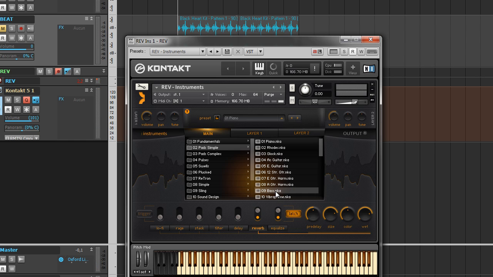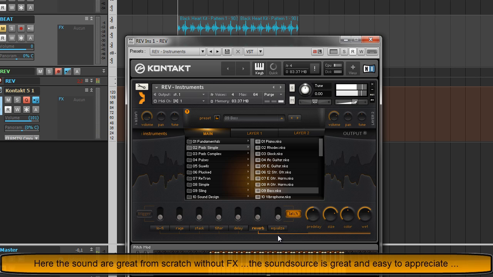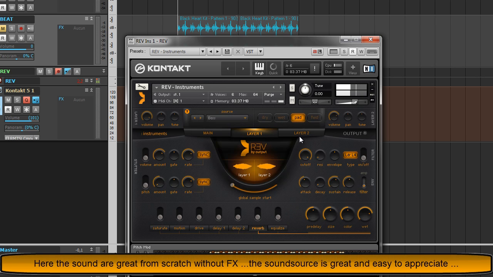Let's try the bass in your face. I love this kind of stuff. One more thing, my friends, is that the sounds coming here, some get a lot of effects, but basically the sounds from scratch are very great. This is what I hate in some libraries, because they stack a lot of sounds here, but the sound from scratch is bad. You hear the sound here with nothing. Okay, look at that. So the sound from scratch is great.